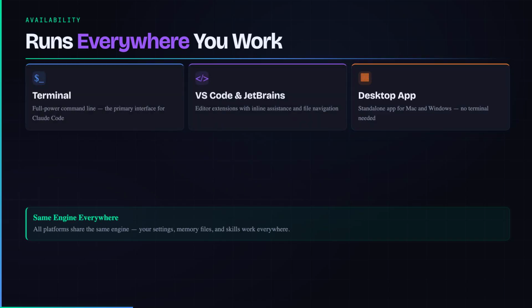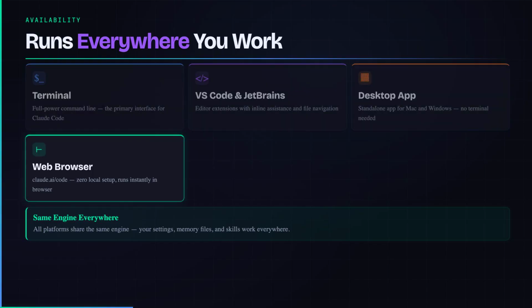Don't want to touch a terminal at all? The desktop app is a standalone application for Mac and Windows. No command line needed, just open it and start talking. You can even use it in your browser at claude.ai/code. Zero local setup, runs instantly. Great for trying things out before you install anything.